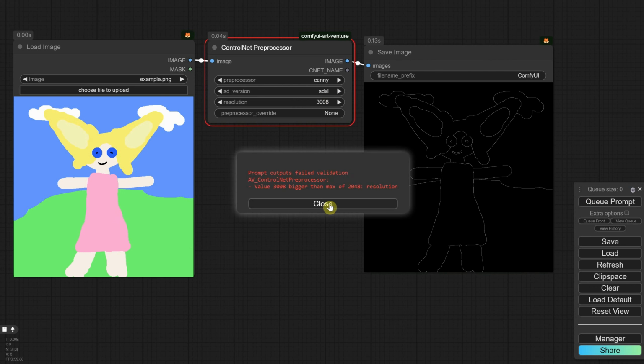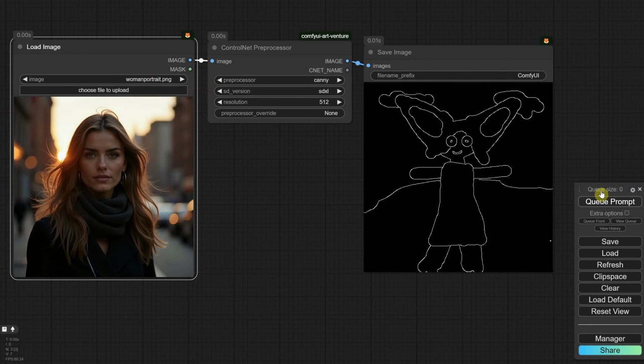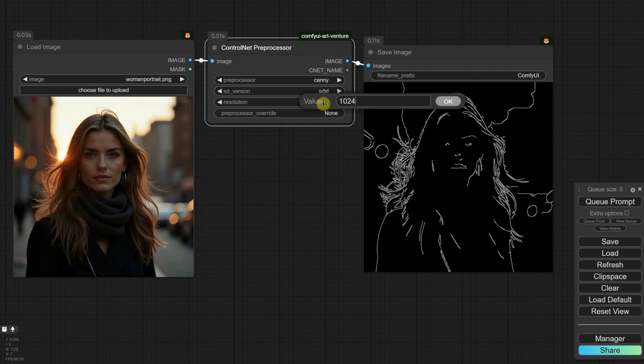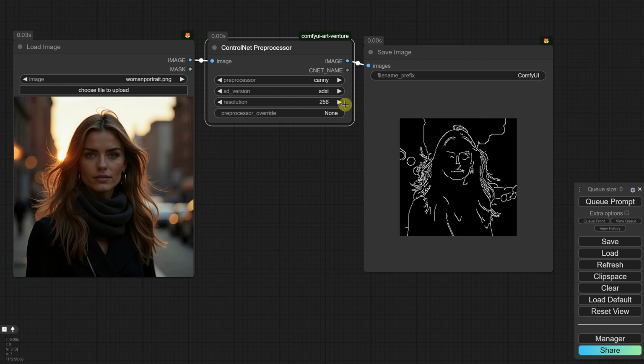Going too high will result in an error. If you upload another image, like this one of a woman, you'll see that the choice of preprocessor can affect the level of detail captured. Different preprocessors pick up different details, so you may need to experiment depending on your needs. You can also adjust the resolution to see if it captures more detail in the map.